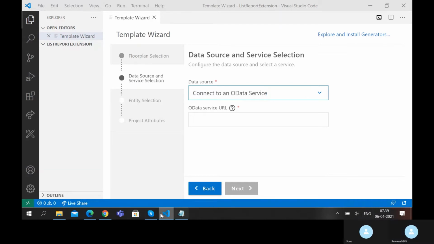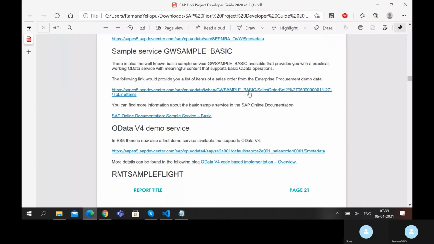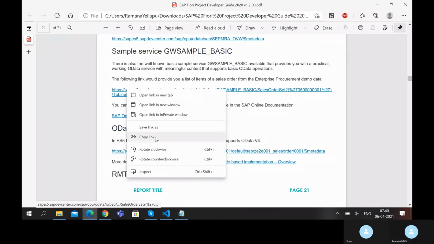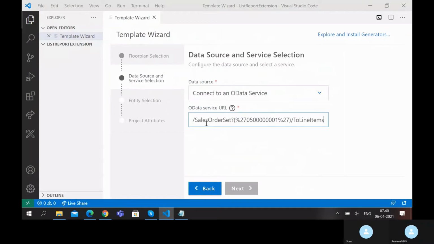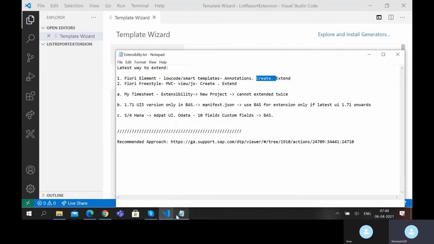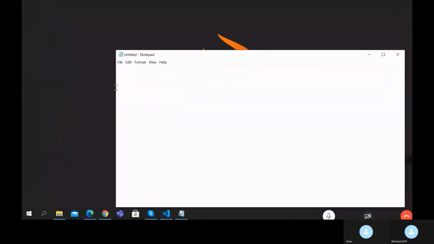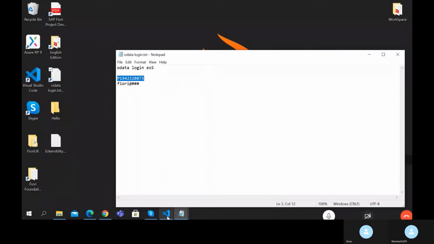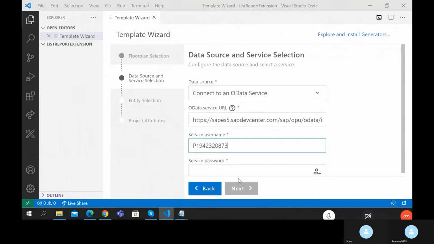So take this service. You can remove this prefix, and with GW basic, whatever basic you have, we can use this. Then just log in with your ESFI credentials, so that once we are authenticated, the next button should be enabled.